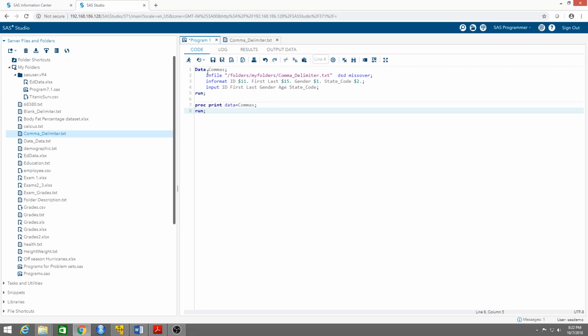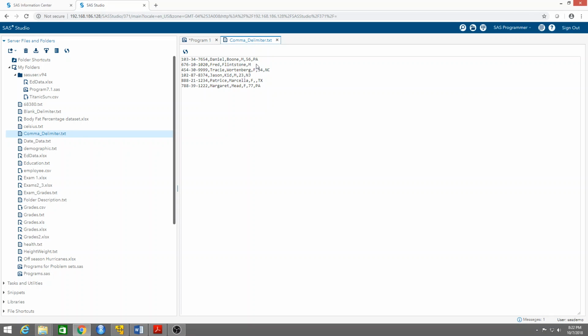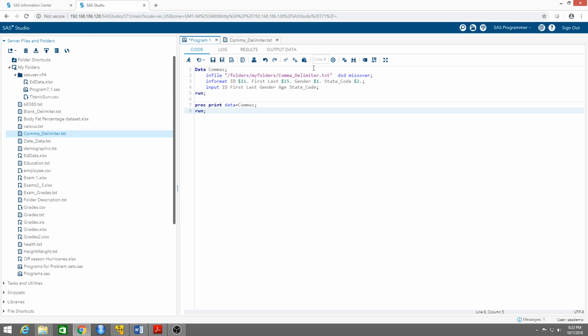So now the program looks very similar to program 8.1. The data, I call it commas. The infile statement is just reading the file from my folders, the comma delimiter txt file. Now I have the missover option because obviously here we're missing some observations. You always want to have the missover option because, in case you're reading a massive file, you don't really know if they missed some values. So it's always good to have it.